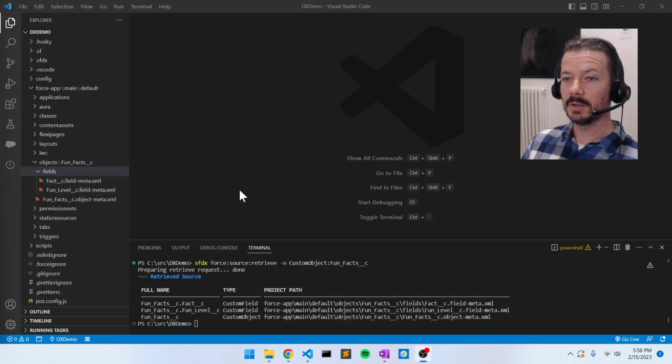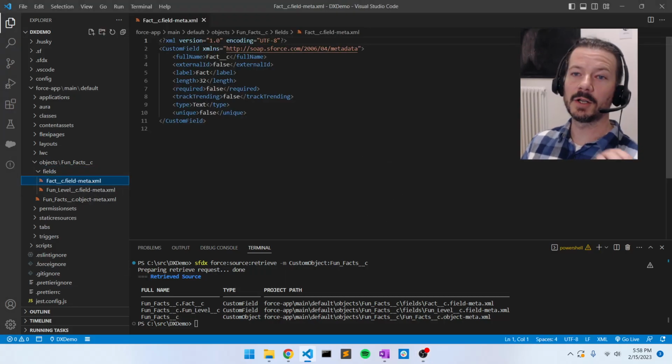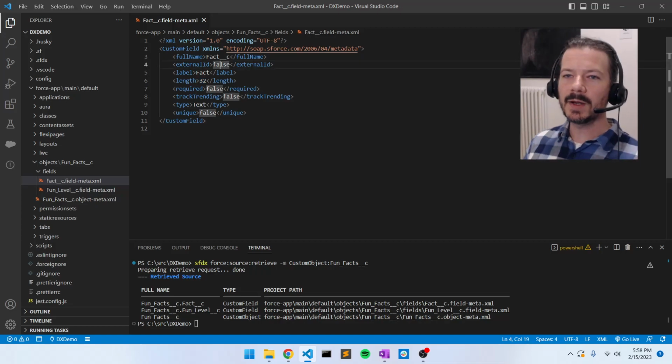Now if we look at those fields, we can open these files. So here's the fact field, our text field. We can see that it's not unique. It doesn't have a unique identifier attribute on it. It's a type text, length of 32. It's not an external ID. Here's the name, everything, label. Everything that represents that field in Salesforce is right here.